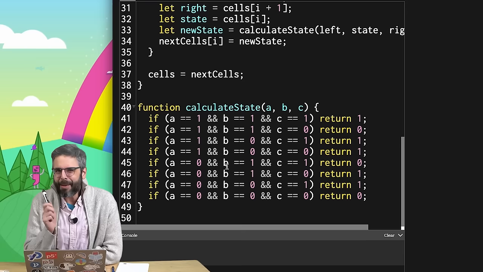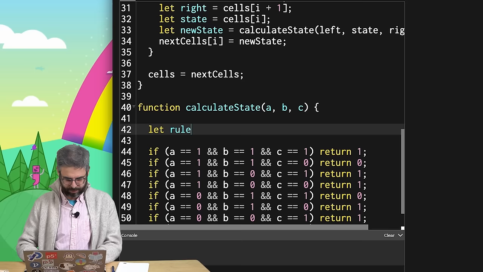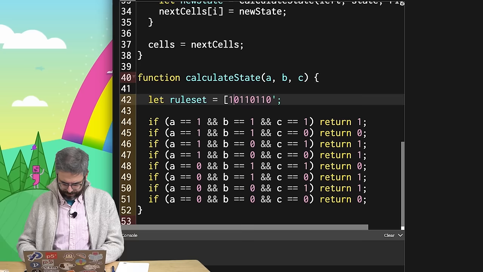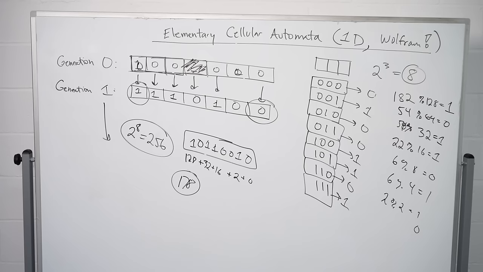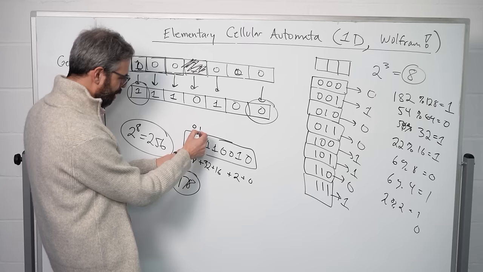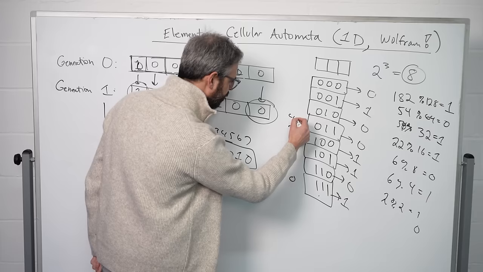I could have the rule set be represented like this. A string of zeros and ones. I'm gonna do an array though, because that'll make my life easier. Now, all I need to do is take the three values and convert them to the index into the array. If this is the array, 0, 1, 2, 3, 4, 5, 6, 7. So this is a little bit tricky here. This 0 place is the 1, 1, 1 value. So this is 0, 1, 2, 3, 4, 5, 6, 7. But I'll worry about inverting it later.